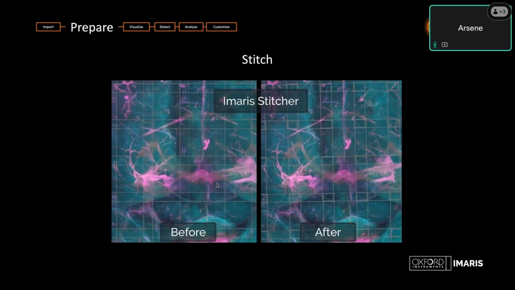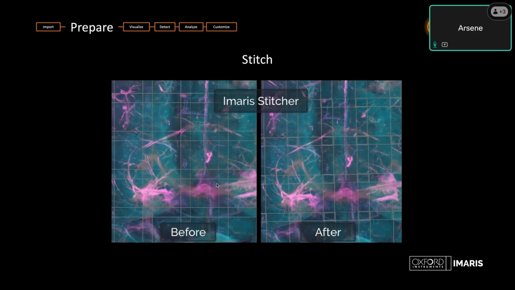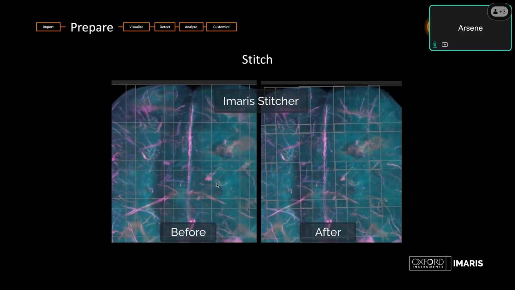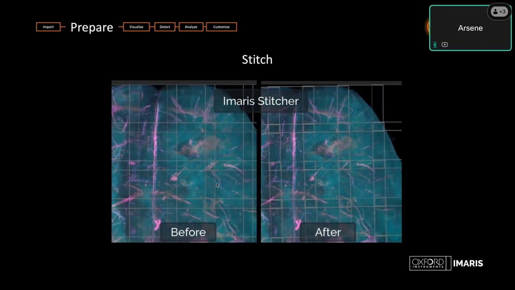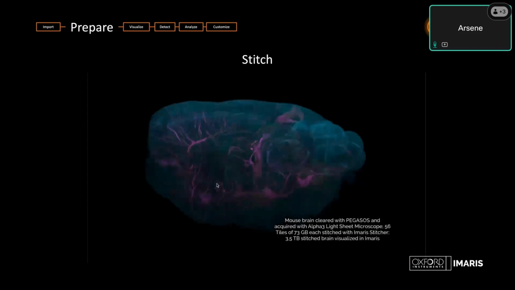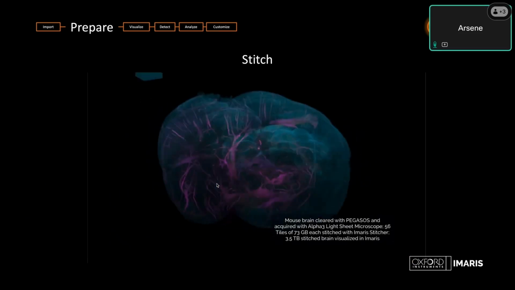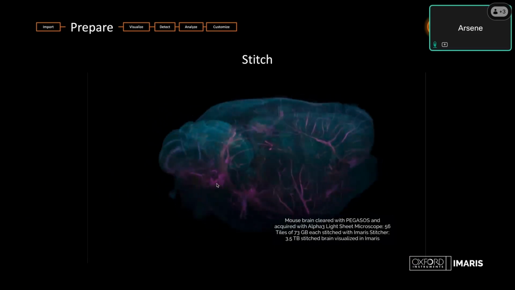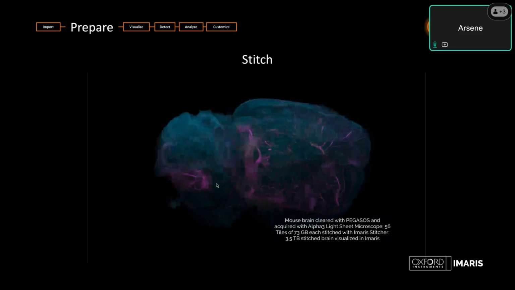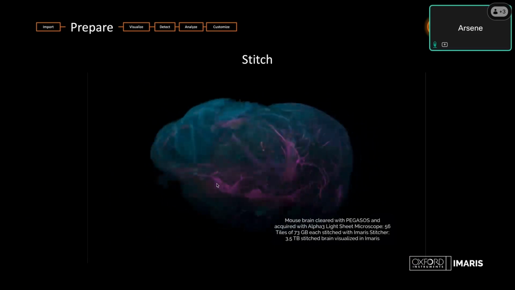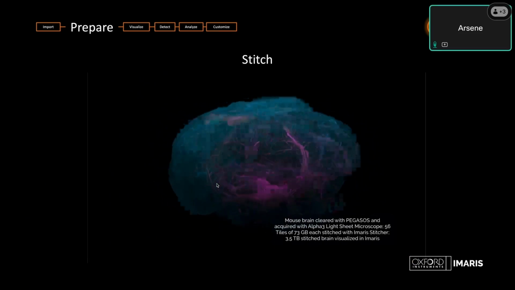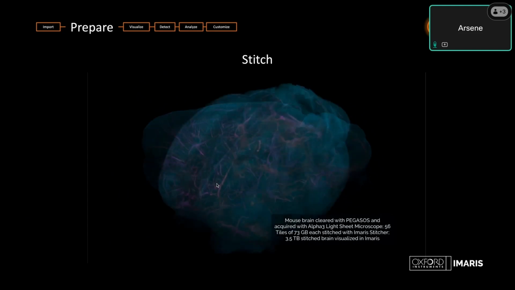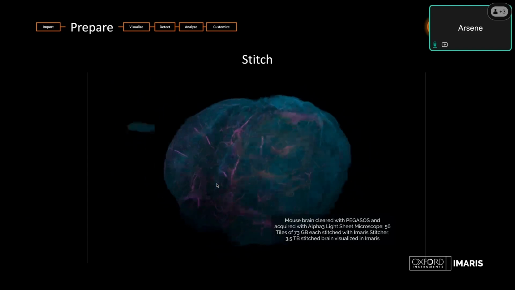For stitch functions, we use a software called IMARIS Stitcher, and IMARIS Stitcher is quite powerful. It is capable of doing the stitching for very large data sets over several terabytes. For example, like these brain images, this is 56 tiles of 73 gigabytes each, and total size is about 3.5 terabytes. IMARIS Stitcher can do the alignment quite accurately in the X, Y, and Z direction, and it is very easy to use.